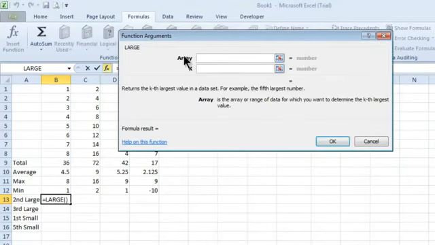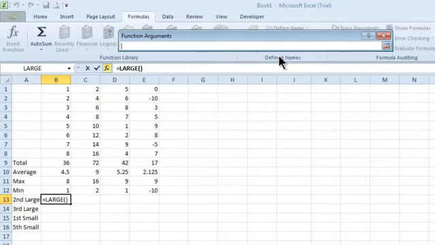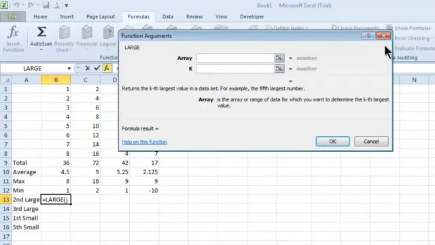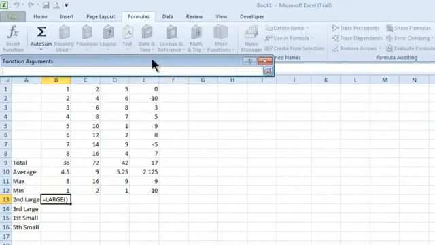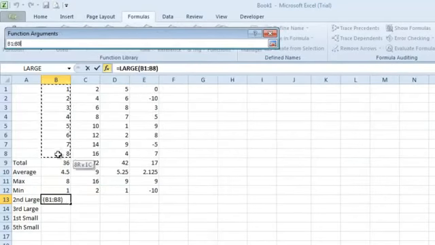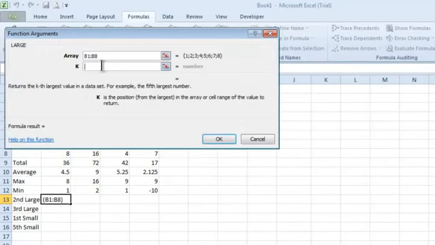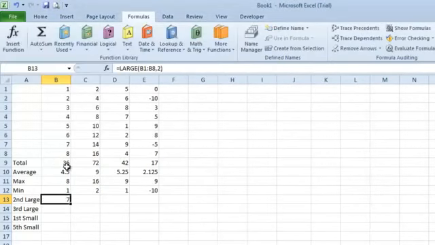The function says select the array. We have to select the array, which is the cells. This button here collapses the dialog box, and this button here expands the dialog box. So if this box was in the way, I can go ahead and collapse and move this around. Select the cells that I want, B1 through B8, expand, and then here I can type in the kth value. Since I want the second largest, I'll just put 2, click OK, and now 7 is the second largest number, which is correct. Autofill over.